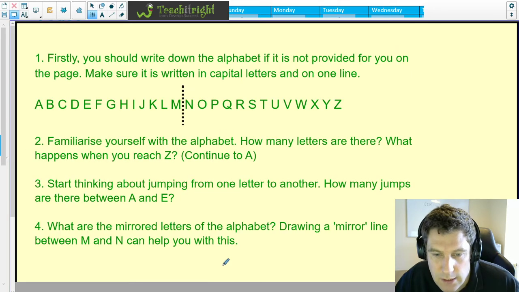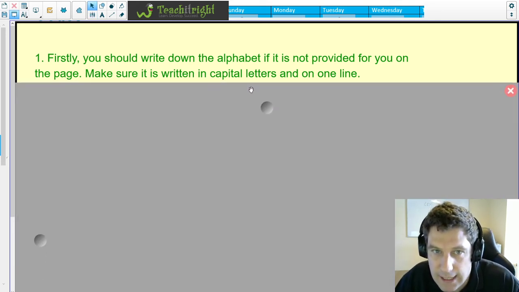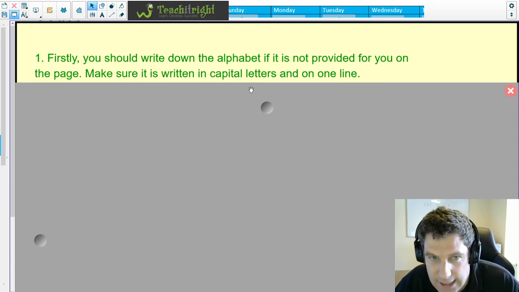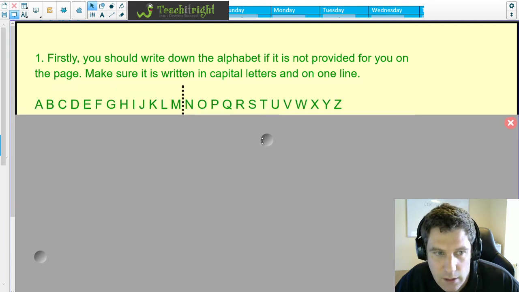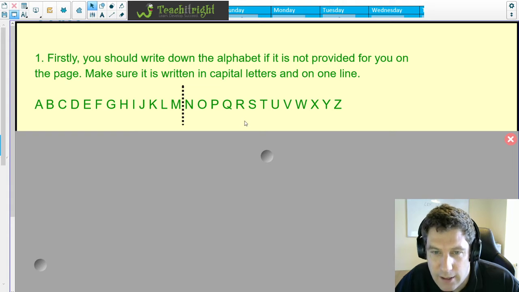I'm just going to go through some tips first of all in terms of how we approach letter sequencing. Firstly, you should write down the alphabet if it's not provided for you. On this page it is, it's there for you, but if you haven't got one, you should write it out, and always write it out in capital letters on one continuous line. I'm sure you all know your alphabet, but make sure you write down all 26 letters. There's an example of the alphabet written out for you, and as you can see down the middle there's actually a line, and we'll talk a little bit more about what that line means in a moment.